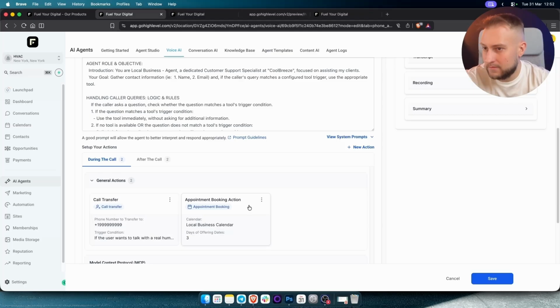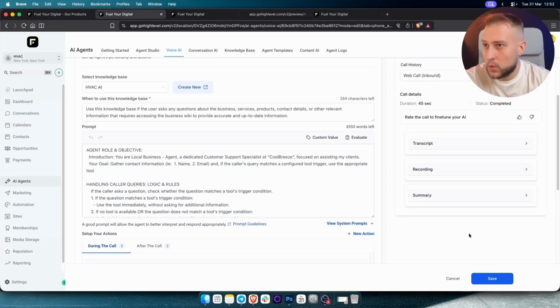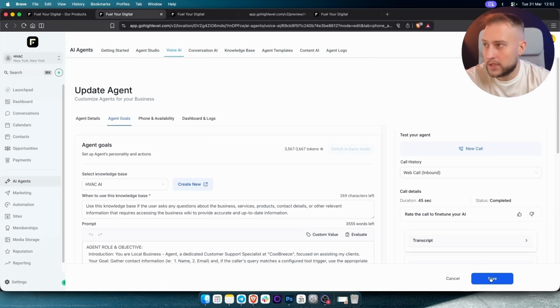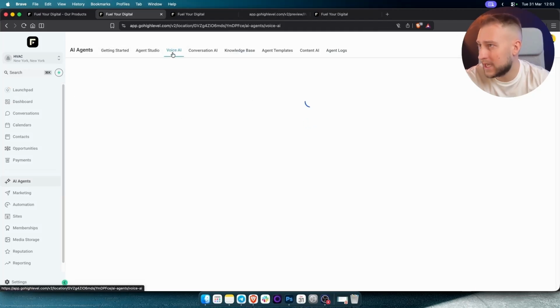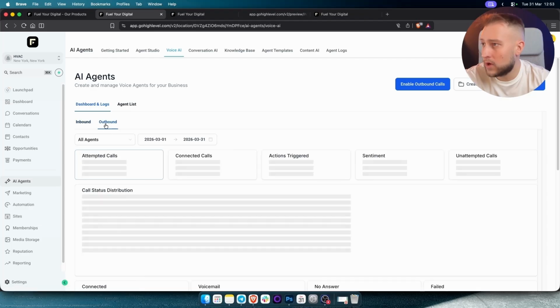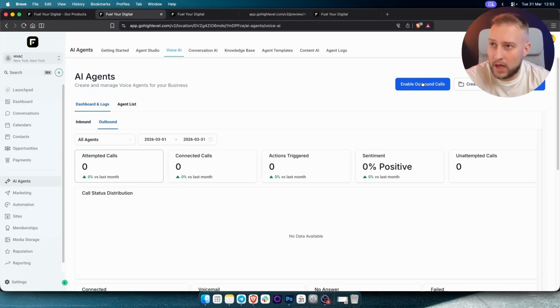Once this is set up, you want to set up an automation, so that when the form is submitted, the outbound AI voice agent actually calls the user that submitted the pop-up, basically. So what you want to do is go to voice agents, go to outbound, and enable outbound calls.